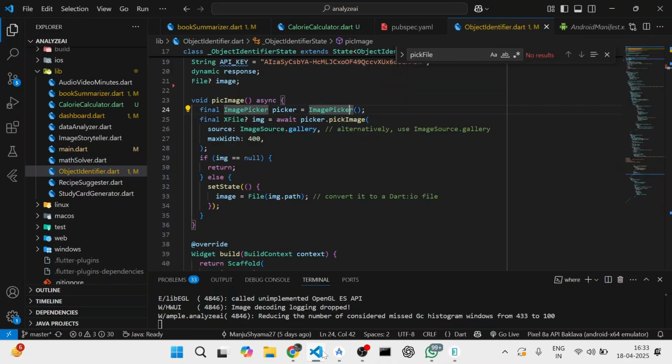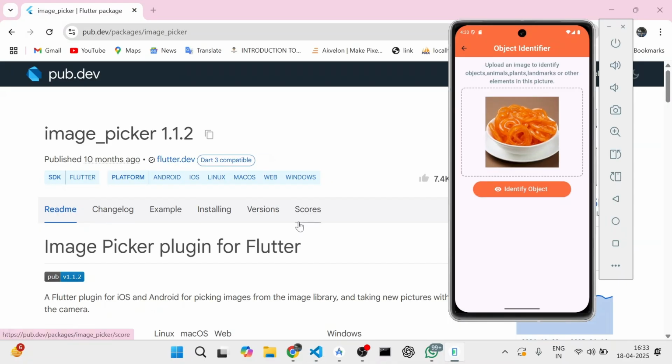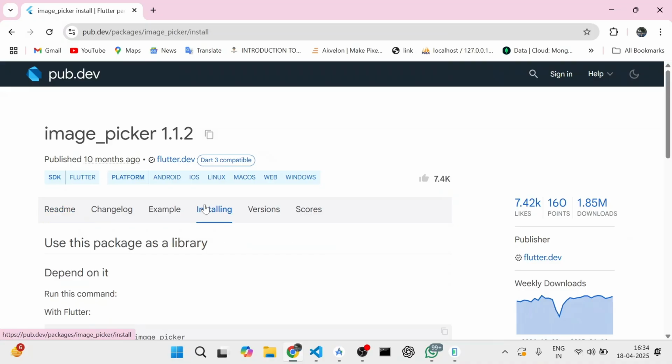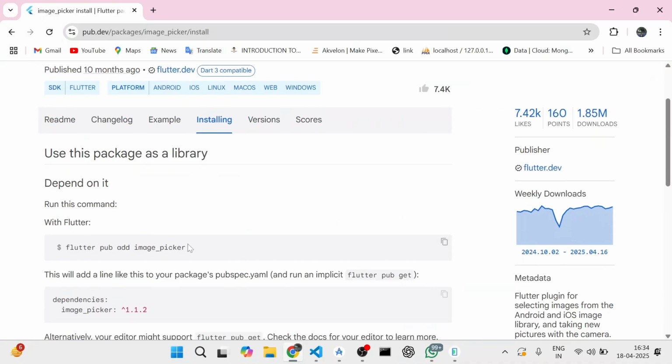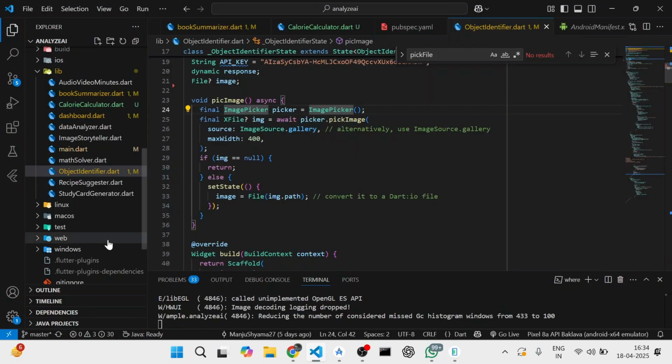So now to do this, first thing is we need to add the image picker package inside the pubspec.yml file. There are two ways of adding this. You can copy this and add this in your pubspec.yml and run flutter pub get, or the second way is you can just add the command flutter pub add image_picker, and that will add the image picker inside your pubspec.yml file.